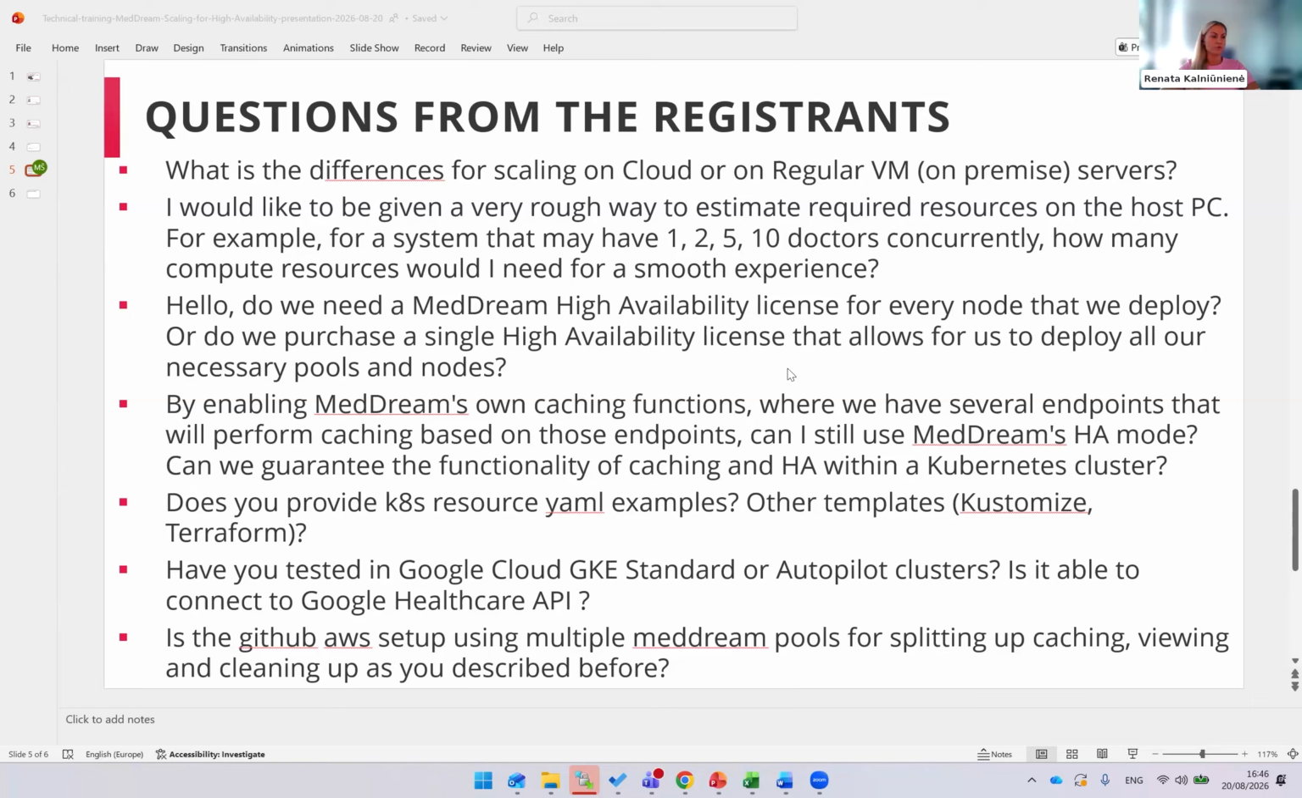Okay, going to the next question. By enabling MedDream's own caching functions, where we have several endpoints that will perform caching based on those endpoints, can I still use MedDream's HA mode? Can we guarantee the functionality of caching and HA with a Kubernetes cluster? Yeah, in principle, it will work.